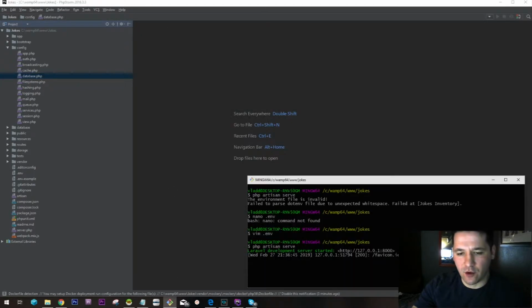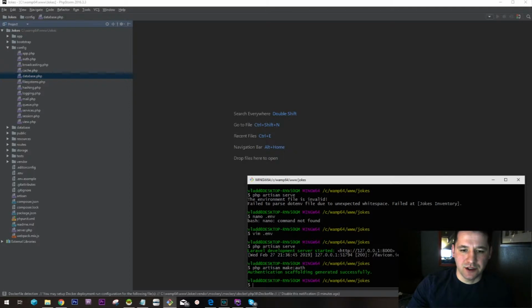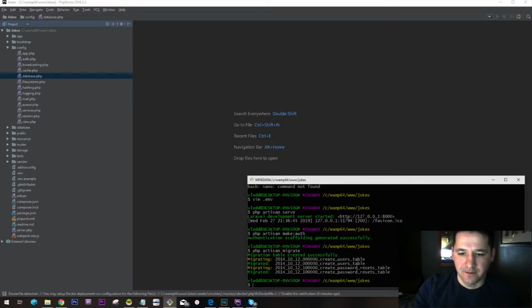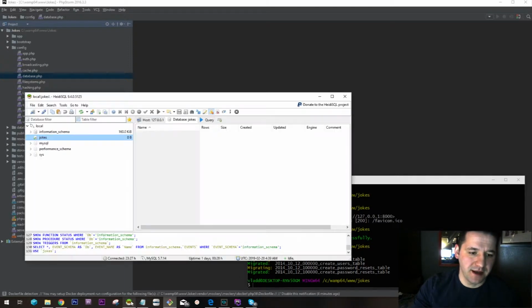And once you do that, open up your editor. Stop running it by doing Control-C or Command-C. And then do PHP Artisan make auth. What this does is it creates the scaffolding for authentication. Once you do that, do PHP Artisan migrate. And boom, success. So we have 2 tables that it developed. Actually, it built 3 tables.